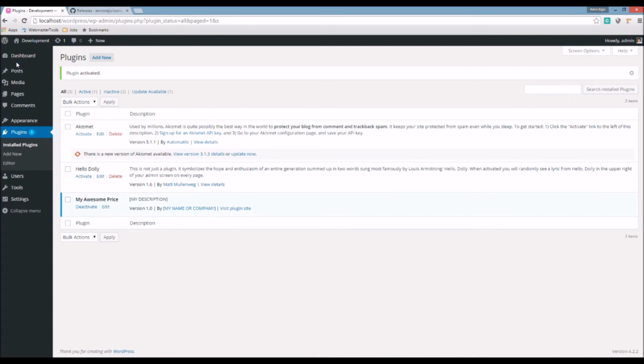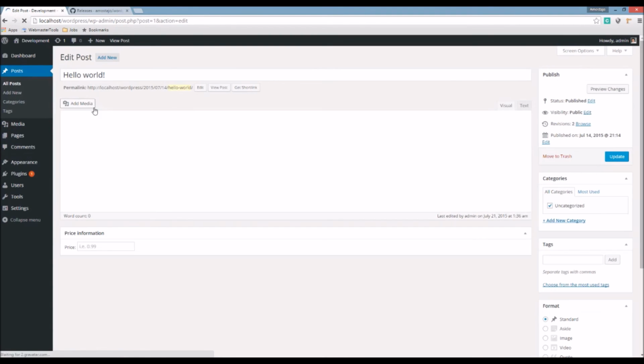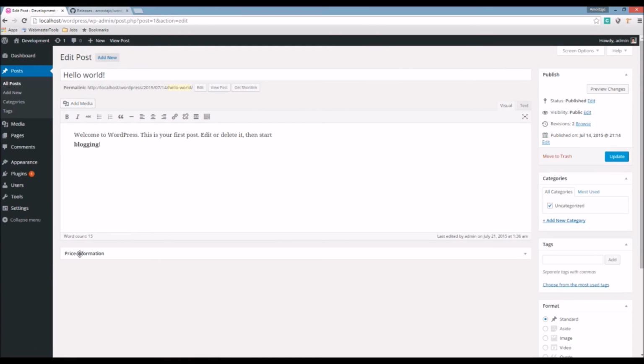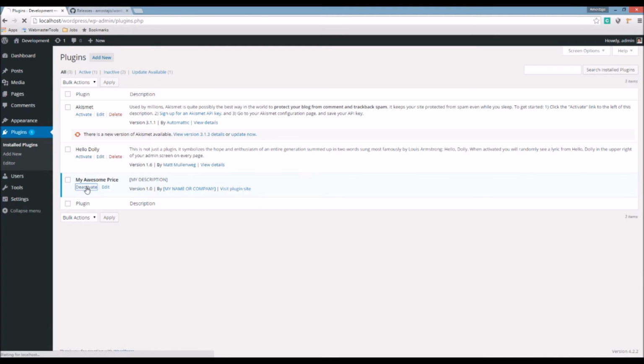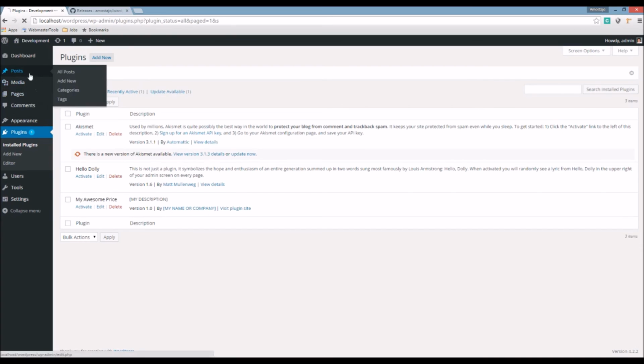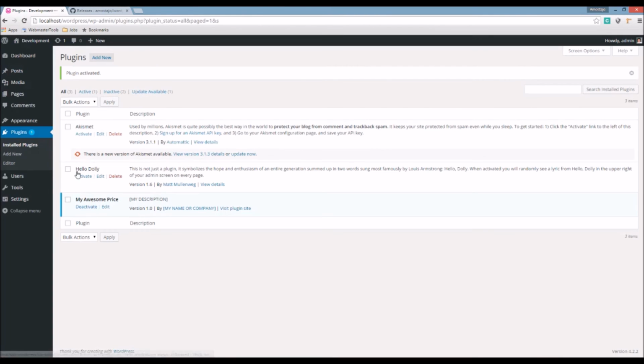Right, so I activate it, and let's go to the Hello World post and see if the meta box is actually being created. And yes, you can see that the meta box is being created because of our plugin. And we can check that this is real. I'm going to deactivate my awesome plugin and try to go to Hello World again, and you will see that the meta box is not there, because it's part of the plugin, and it's what we just created. Let me activate the plugin again so you can see that this is real.